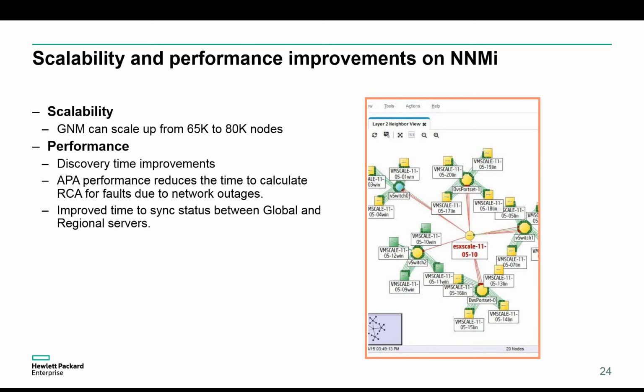So pretty significant discovery improvements there, an improvement in our performance to calculate root cause analysis, and a reduction in the time to sync status between our global and regional servers, again, for our distributed architecture.